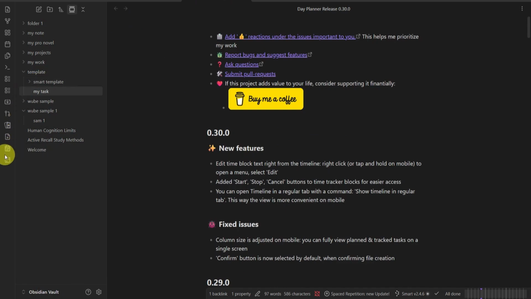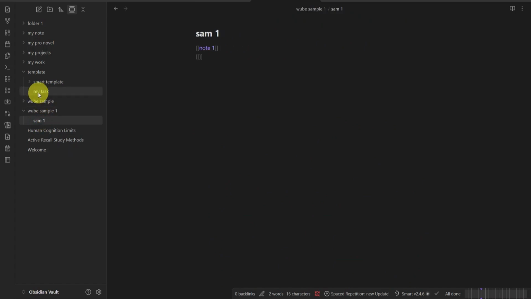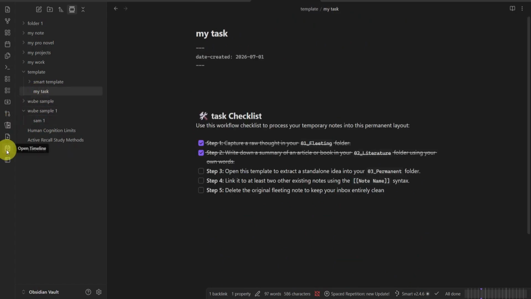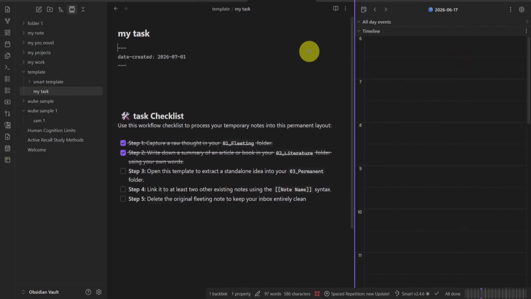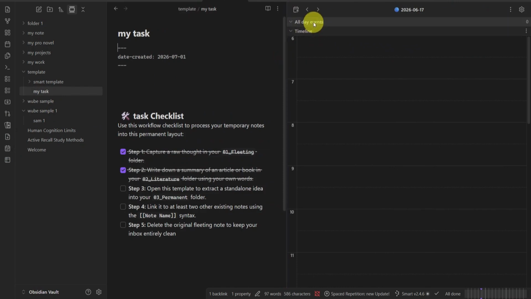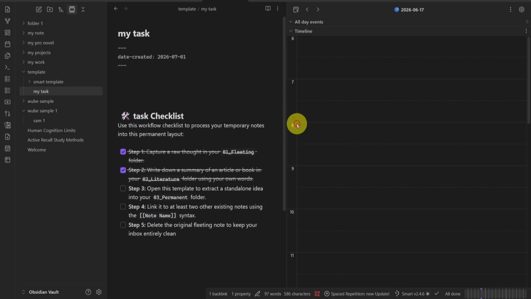Next, create a daily note where you'll manage your schedule. The Day Planner plugin works by allowing you to define time blocks throughout your day. Start by creating time entries for your planned activities. For example, you might schedule time for focused work, meetings, studying, exercise, email management, or project tasks. Assign a start time and end time for each activity. Continue adding blocks until your daily schedule is complete.